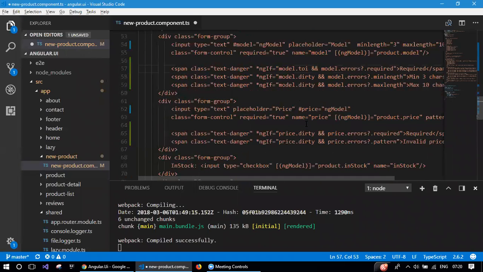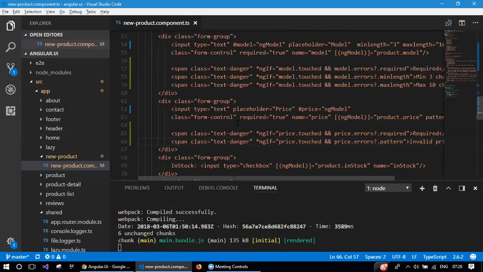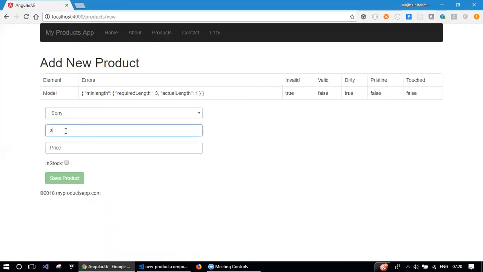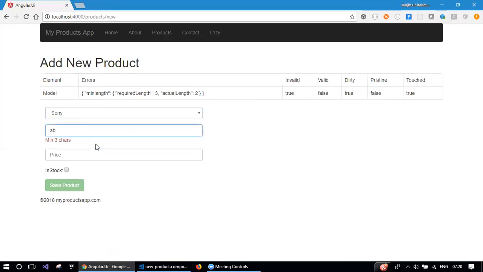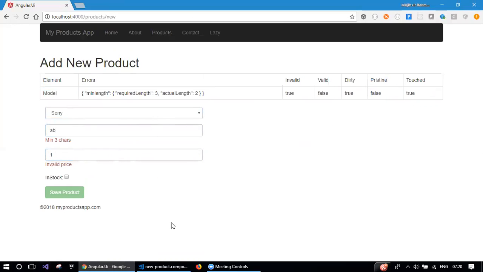Again, this is based on your requirement. If you want to use dirty or touched, it's up to you. Something like this. So your user will not see a message unless he leaves the field. See, no error messages. I'll hit tab. Now the message shows up like this. I focus on this and I lose the focus. That's when I see the error messages like that. So that's how you can use these inbuilt properties. So it's up to you.